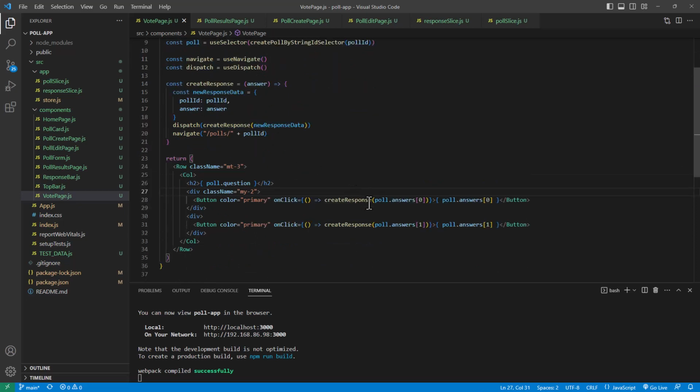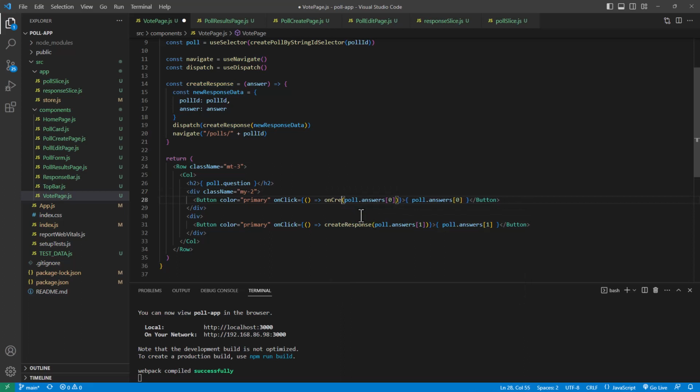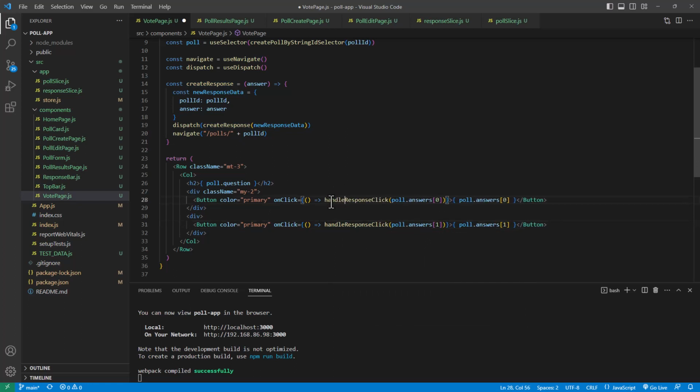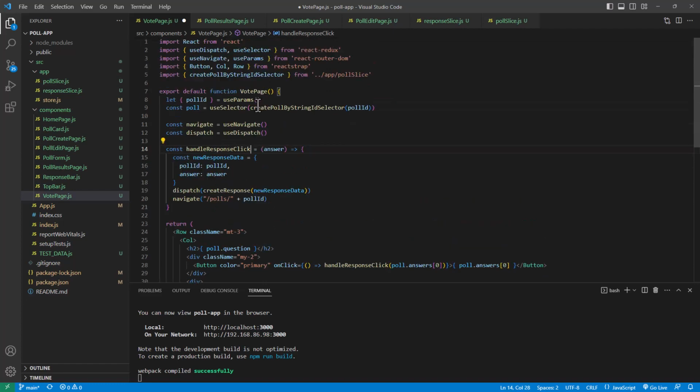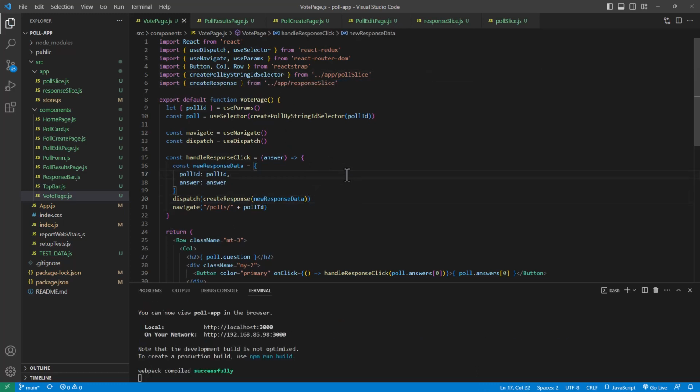Let's call this on response click. Let's try that. Or handle response click. It's just what my brain is liking. We'll rename this to handle response click. That way this function won't call itself on accident. I have done that before. And we need to make sure we're importing that create response action creator from, oh, we need to import that from the response slice, not the poll slice. There we go, from the response slice.